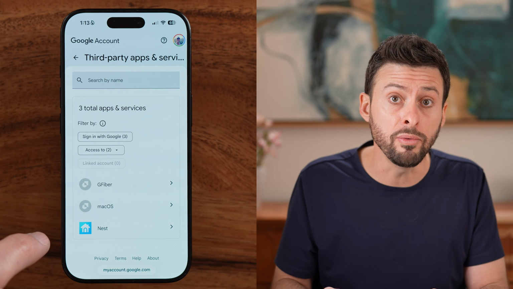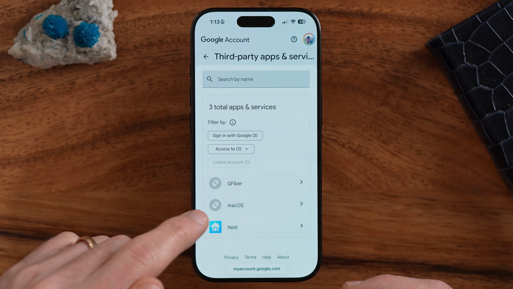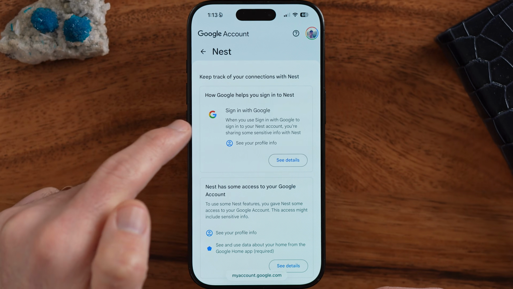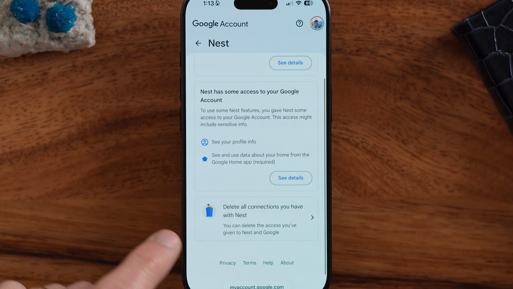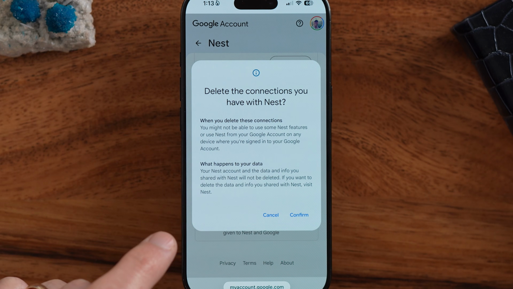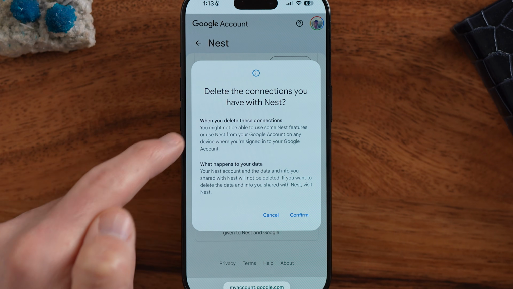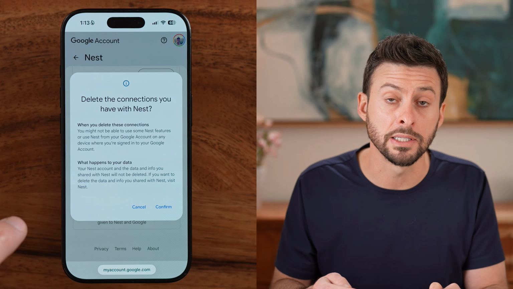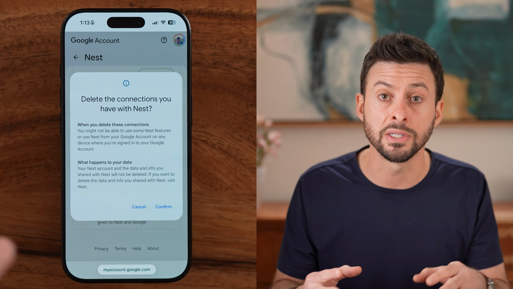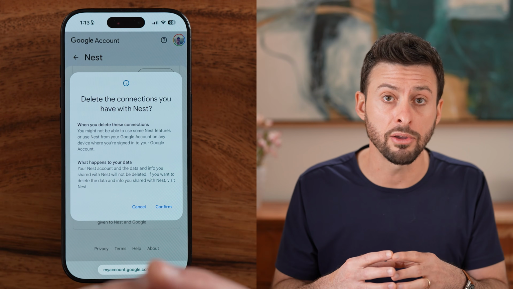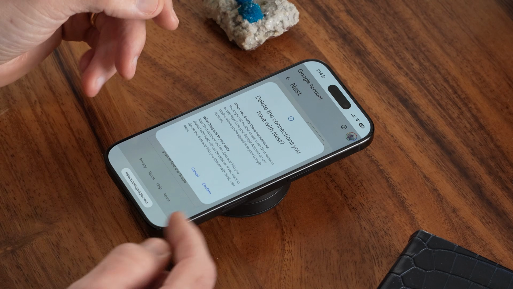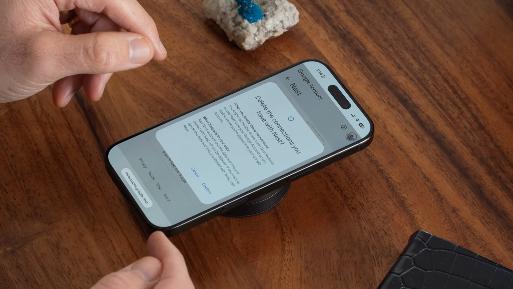Now, you can remove those from having access to it just by tapping on that specific app or service and then scroll down and hitting the delete option. It says when you do delete that, keep in mind you'll lose all access to the features and services that you have when you link those together. So make sure you're okay with that. But if you are, just hit the confirm button and it will remove all of that connection.